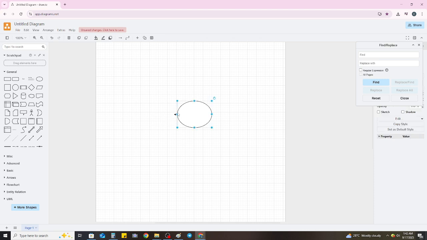With your shape connected, it may be necessary to adjust its position to make sure everything looks neat and clear. Click and drag the shape to reposition it, being mindful of the overall layout. Remember, a well-organized diagram not only looks better but also communicates your message more effectively to viewers.